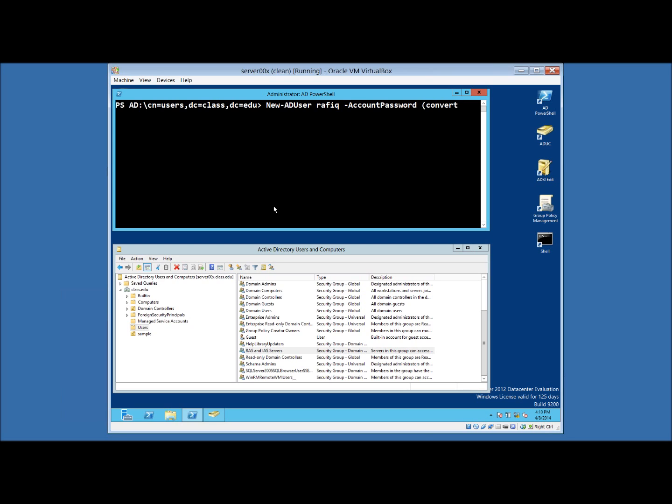So there is a commandlet called ConvertTo-SecureString, and I can specify the password that I want to assign. I can say that this is going to be plain text, and I want to force this plain text to be secure. What this is going to do is not store it as plain text. It's going to convert it to a secure string that Active Directory will accept.